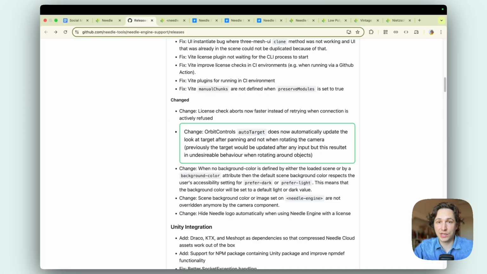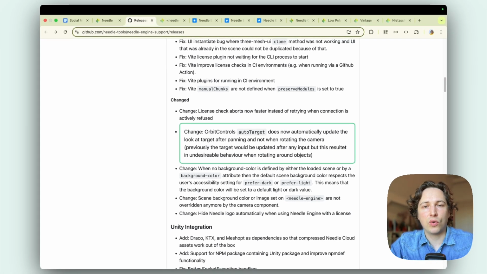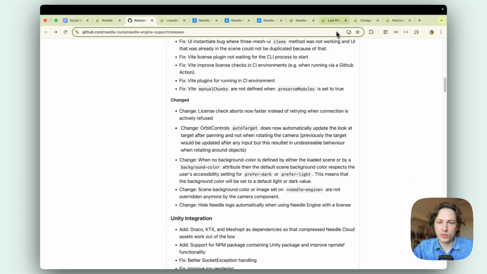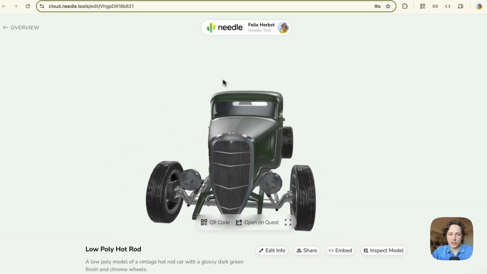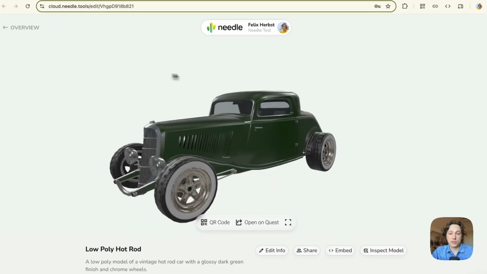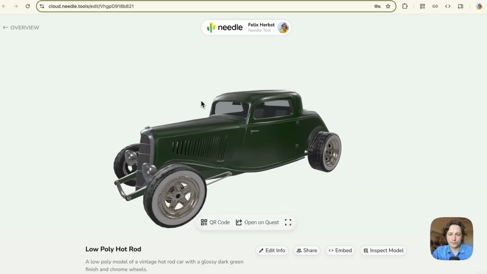We changed a bit how auto-target of orbit controls works. If you're not aware of that, auto-target is a property on orbit controls that's on by default, and that makes it easier for people to navigate a scene. And I can show an example of that. Here we have a little car, and by default, our orbit controls just rotates around the center of the scene.